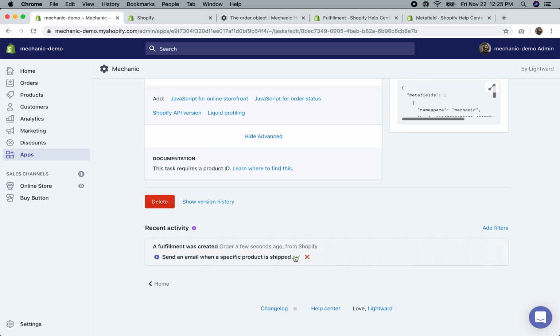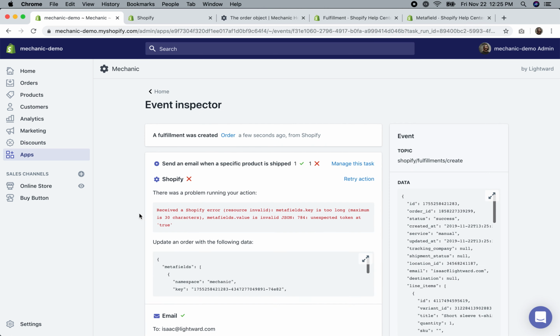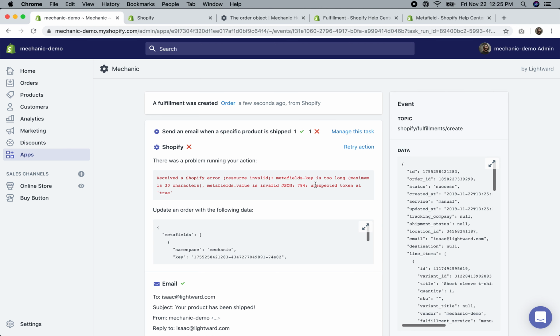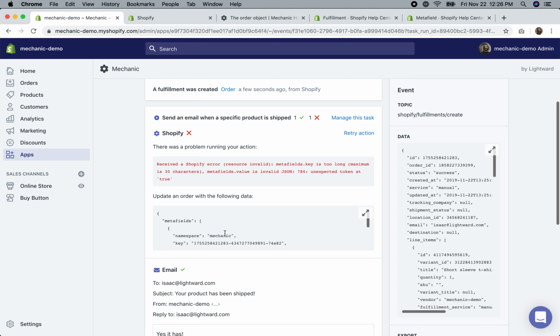Okay, one of these actions succeeded and one of them did not. Let's find out what's going on there. MetaFields.key is too long. Okay, cool. So apparently the combination of the fulfillment ID and the product ID was too long. So probably what we're going to do then is involve, I could either hash all of these things together, like combine all of these things, the input for that SHA-256 filter, or I could do something else. Also, unexpected token at true. What? This is absolutely valid JSON. What are you talking about, Shopify?